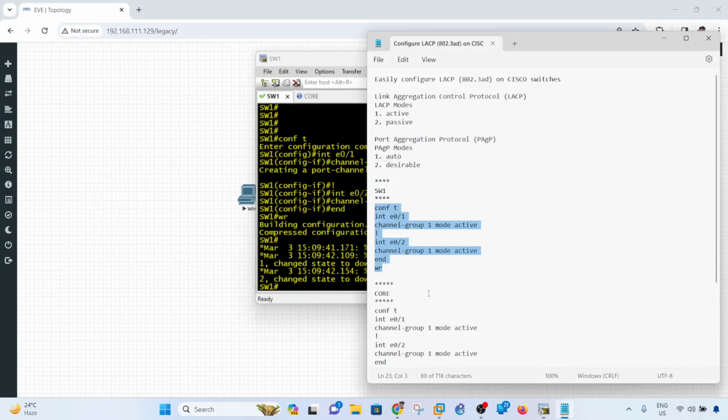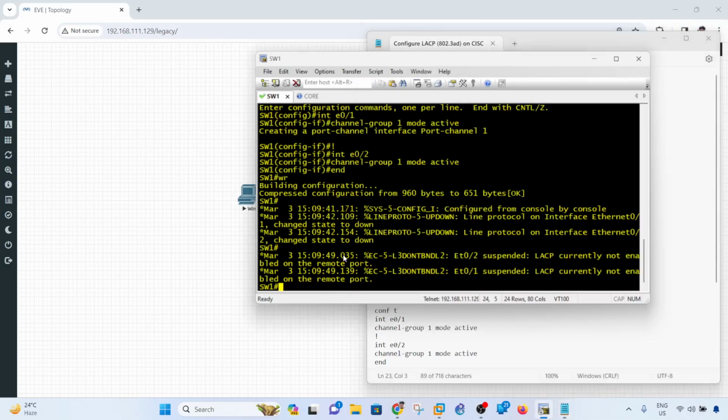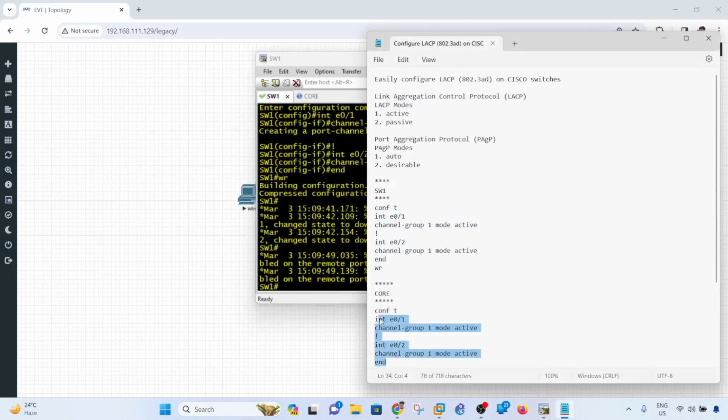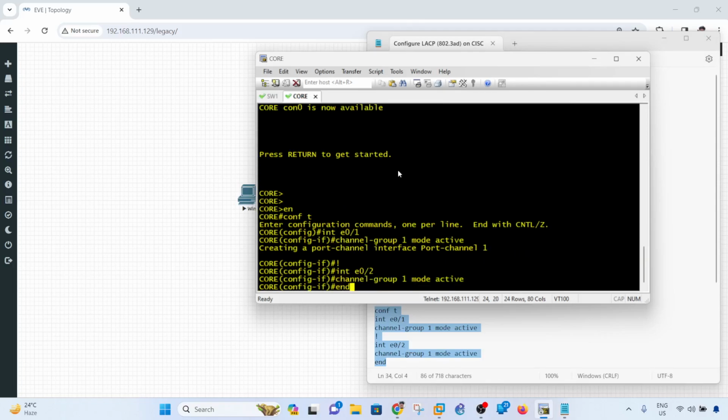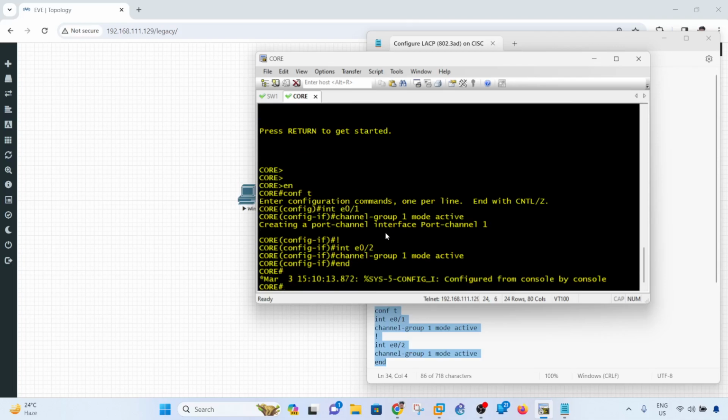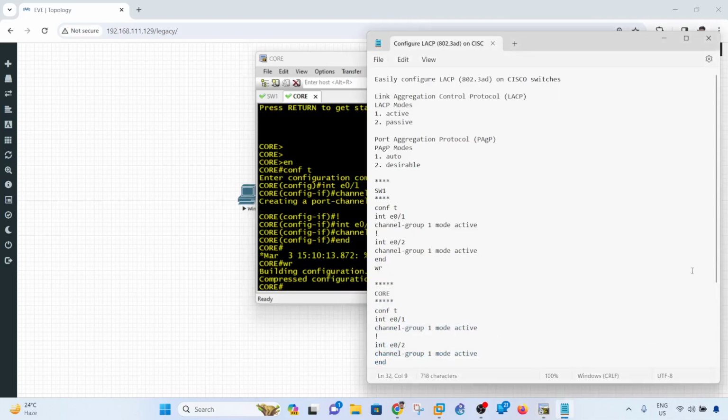And I'm going to do the same on the core switch. It says here the port is suspended currently, LACP currently not enabled on the other switch. So I'm going to configure the same on the core switch. And you have to go into enable mode. And it says creating a port channel interface, port channel 1. And of course, save the config.